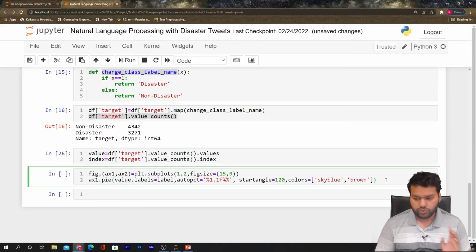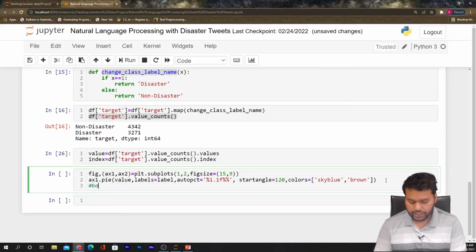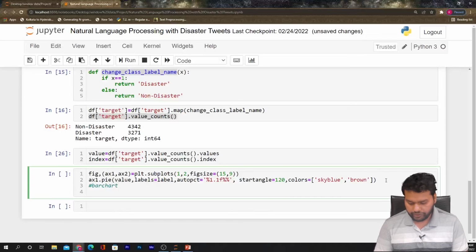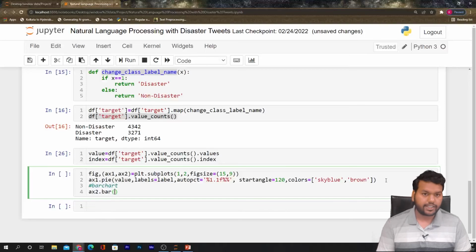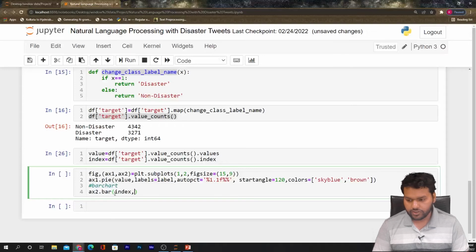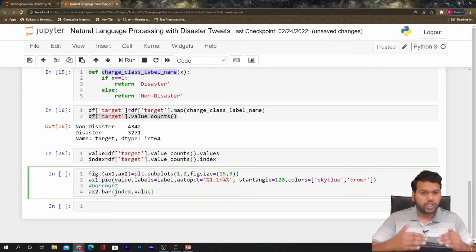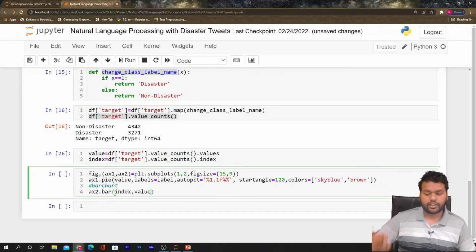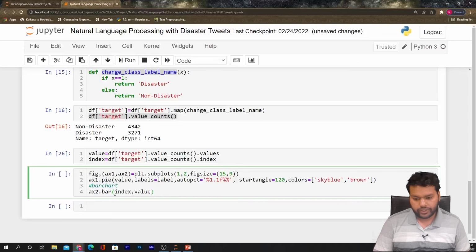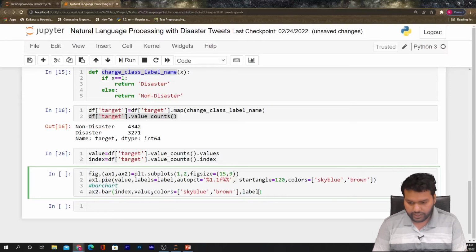Then this is related to the pie chart, and now the bar chart. To draw the bar chart you have to define ax2, right? ax2.bar, and you have to pass the x and y. So what is your x? X is your index, y is your value, because in the x-axis you want to see disaster and non-disaster, whereas on the y-axis you want to see their count. Index, value, and you can pass the colors here, the same sky blue and brown. Then you can pass the label as well, so label is your index.